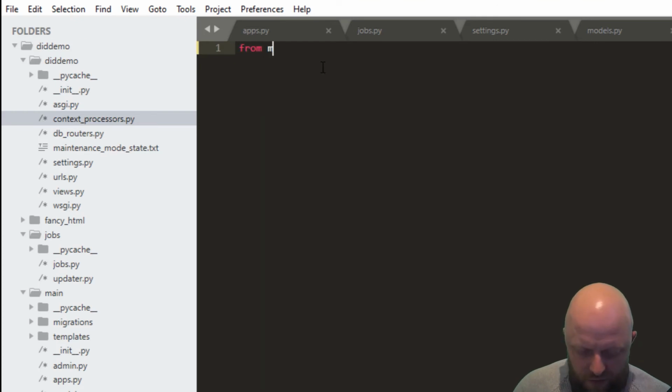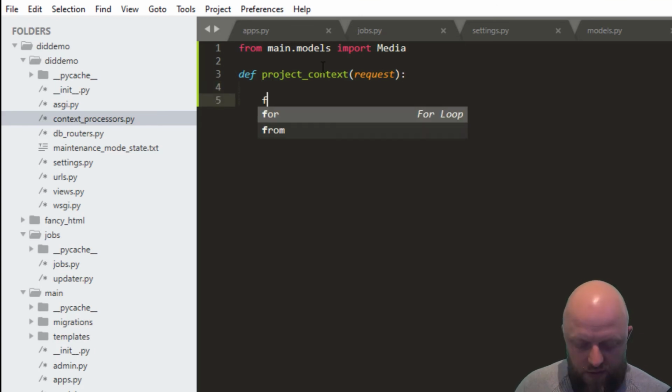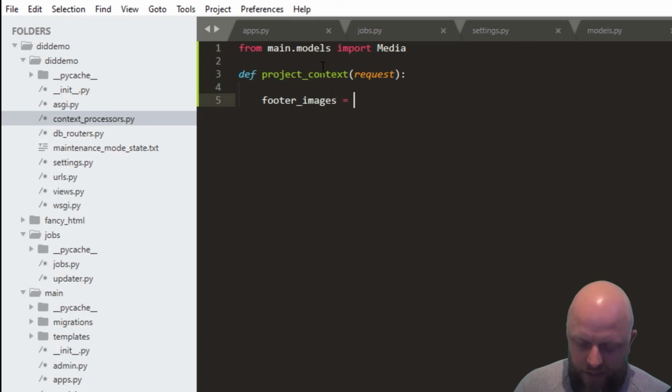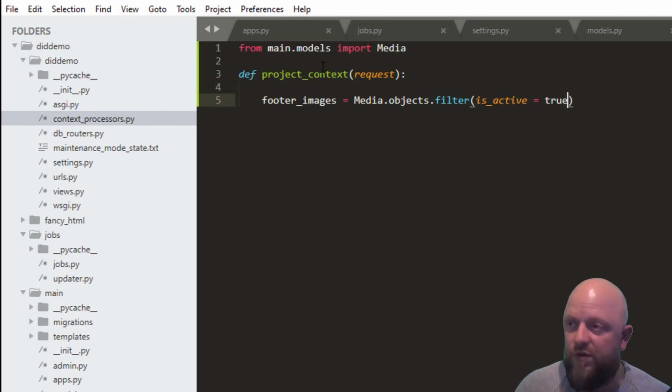So from main.models import media, and then we want def, we'll call this project_context, request, and then we'll call this footer_images equals media.objects.filter, and this will be is_active equals true. So we only want true.